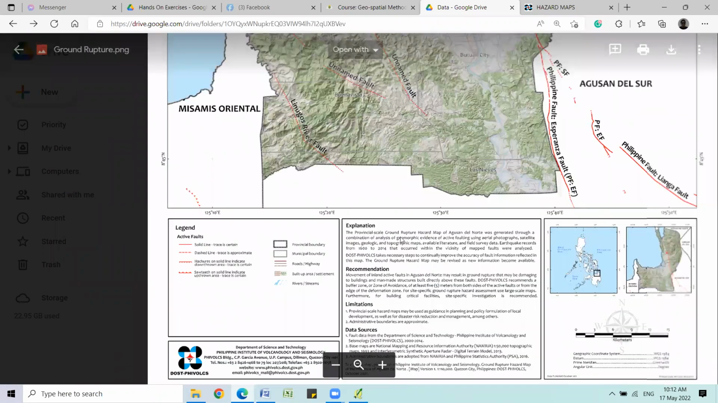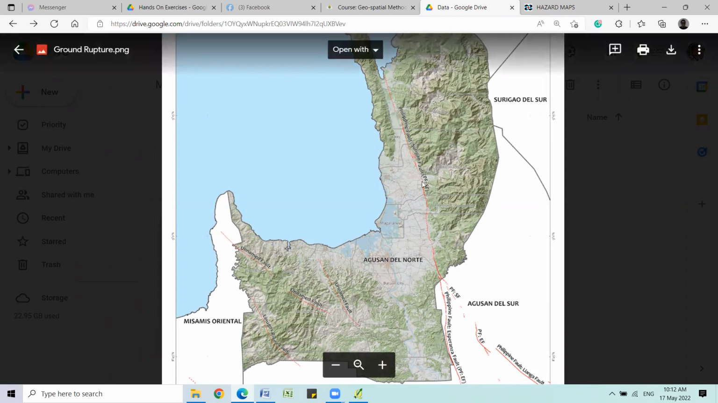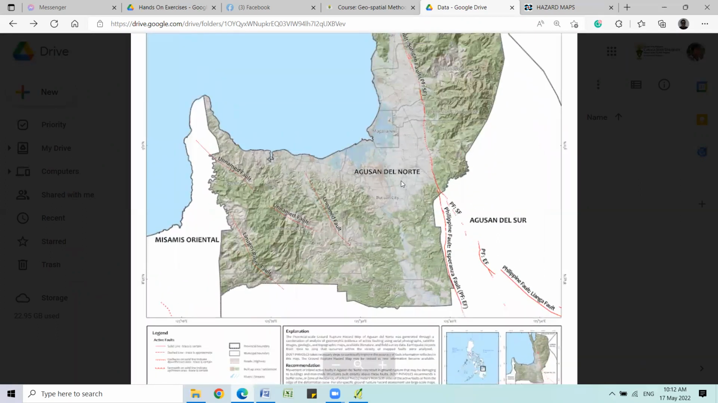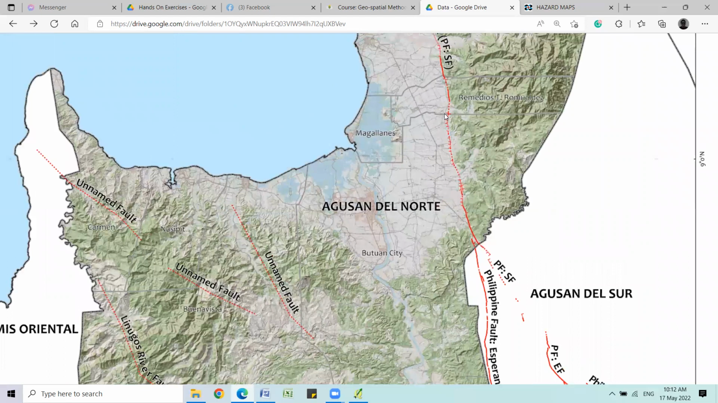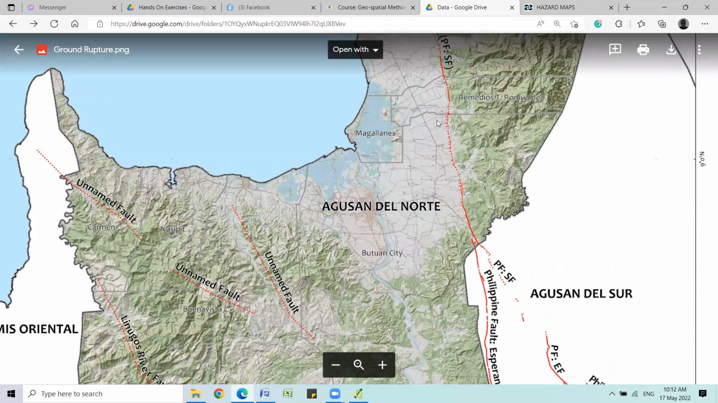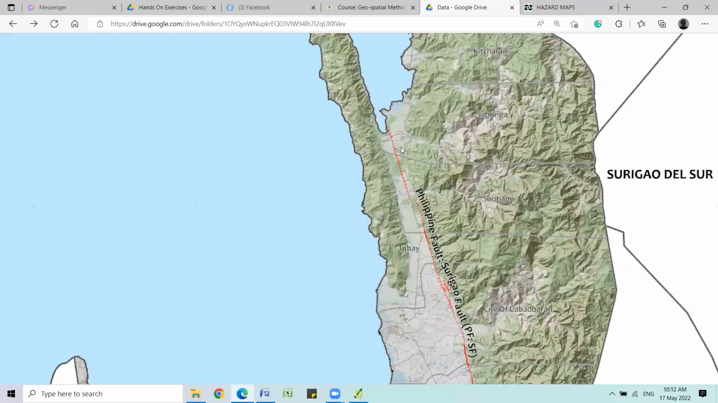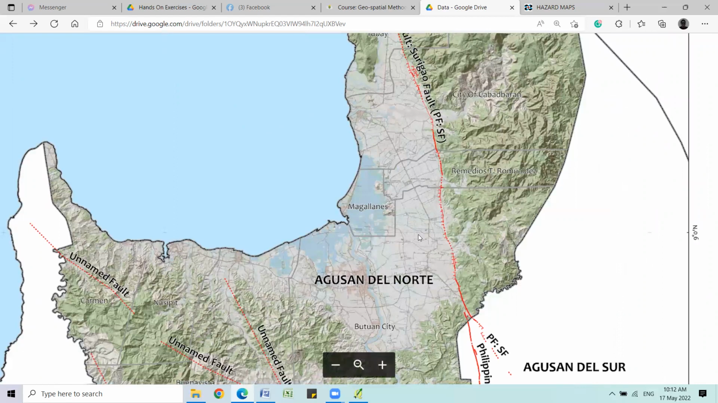This is for Agusan del Norte, and we will find that near Agusan del Norte we have an active fault, the Philippine Fault, the Surigao Fault. So make sure your house is not along this line. If your house is along this fault line, then from now on you should start looking for a new location, because the intensity of earthquakes will be more intense along this fault line.